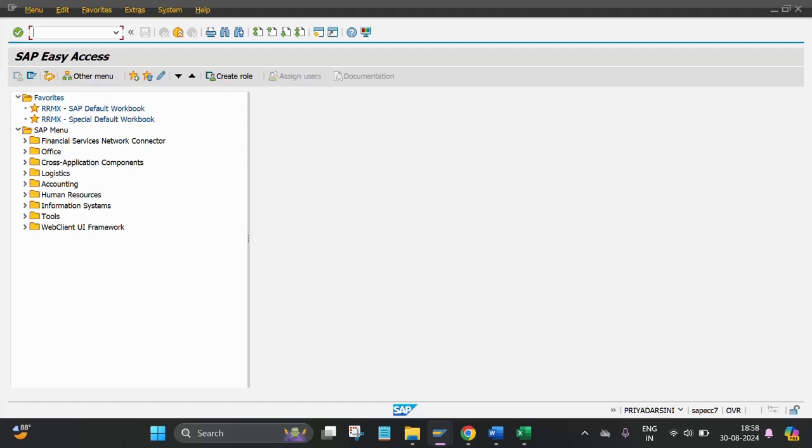Today I am going to discuss how to park the customer invoice through T code FV70.